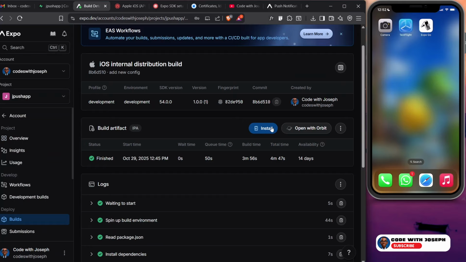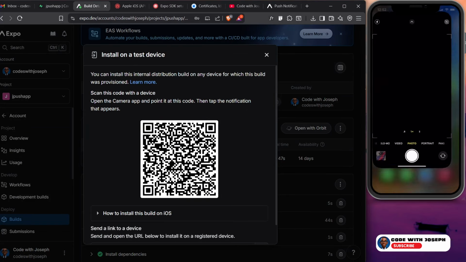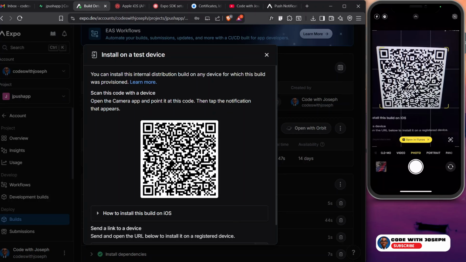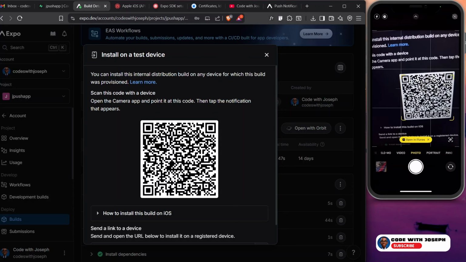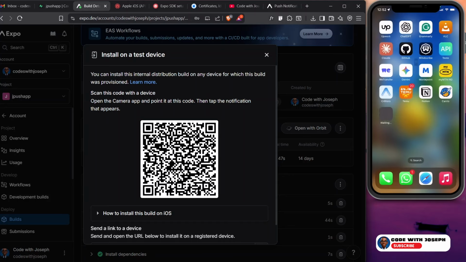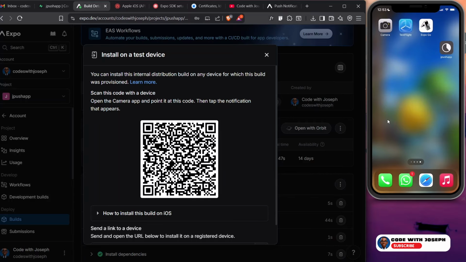So if you just go to install, click on install, it's going to show you a QR code, and you're going to just scan this with your camera, open in iTunes. It's going to say, do you want to install JPush app? Install this guy. As you can see right here, you have the app waiting. Let me just hold this and take it to this screen right here while it's installing. Just give this a moment. As you can see, it has installed successfully.